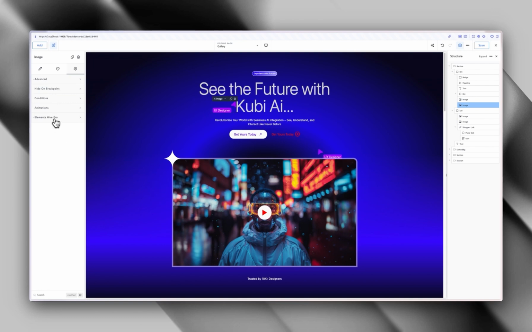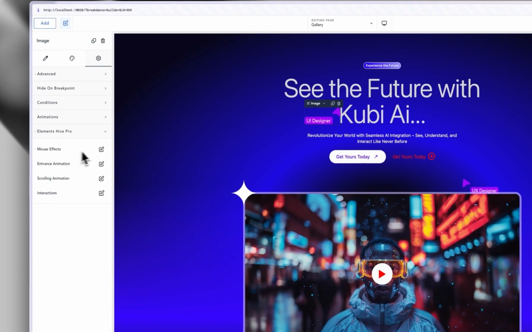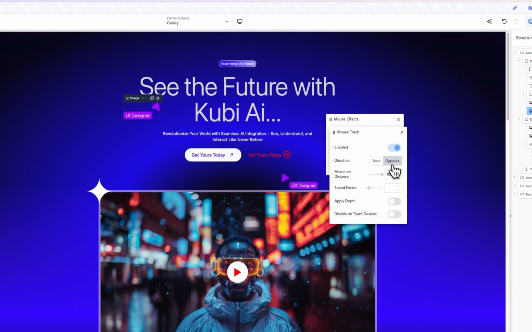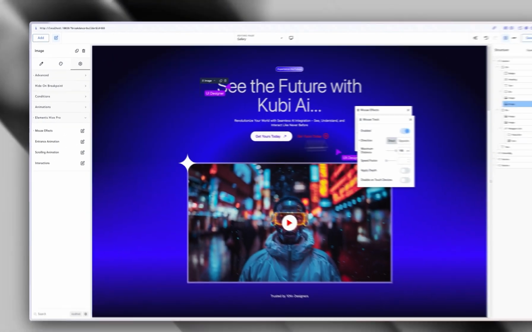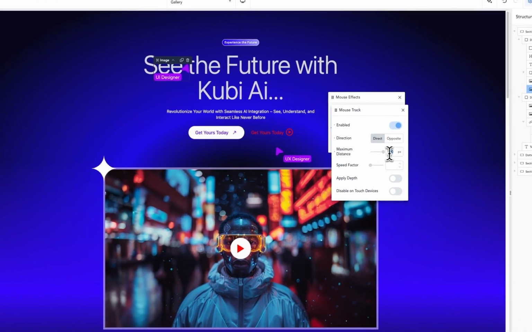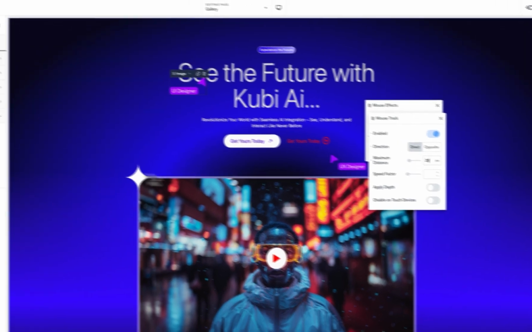We don't want that. So I'm going to open the panel, click on mouse effect, drag it to this side, click on mouse track. Then instead of choosing opposite, I'm going to choose direct. So now when I move it, they both go in different directions, stuff like that. You can reduce the distance from 100 to something else. Let's say 20 pixels.